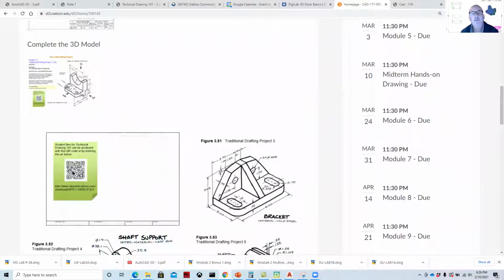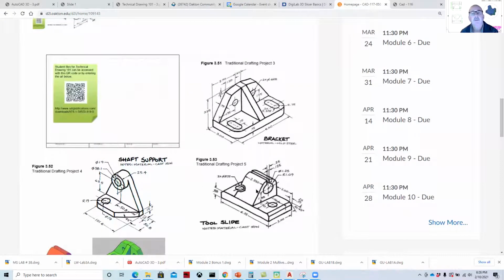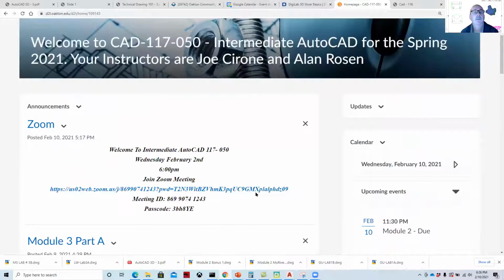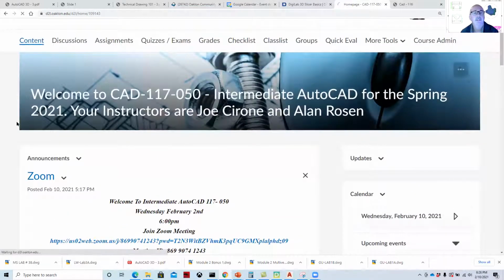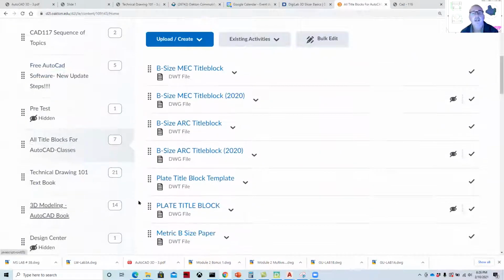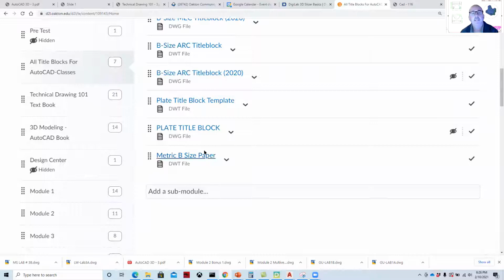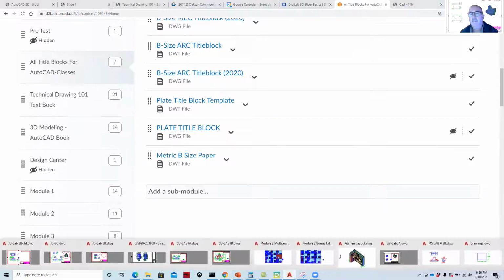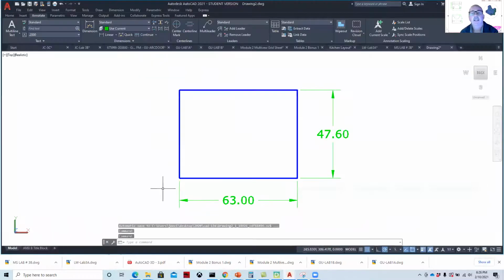You can download the author's title blocks, or you can use the metric title block that we have in D2L. And then there's 3 additional drawings. Those are bonus, but they're really pretty fun. Hope you will work on those. If we go to the content section, here's where the title block is that I would use. I would use this metric B-size title block, and you can just download it and then start working on the drawing like I have here.